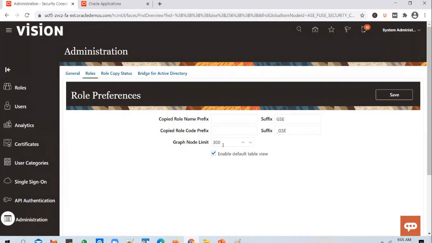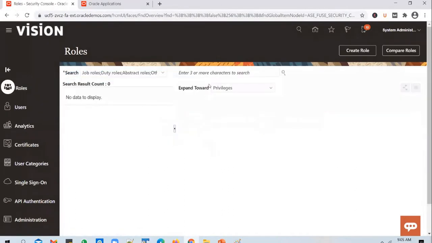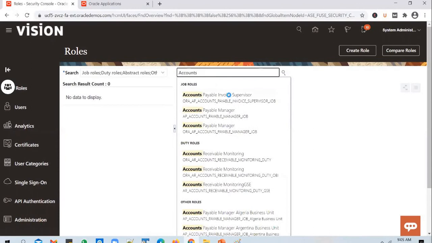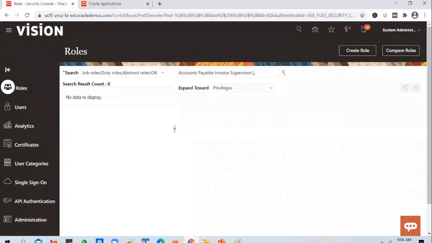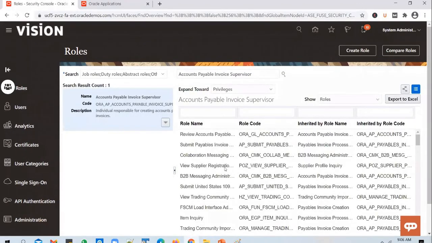And you've got a graph node limit here. So what this means is, if you go into the role section, if you search for a specific role, say the accounts payable invoice supervisor role, when you search for a role definition, it is displaying the results in a tabular format.